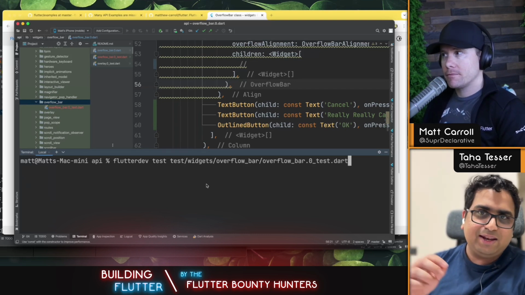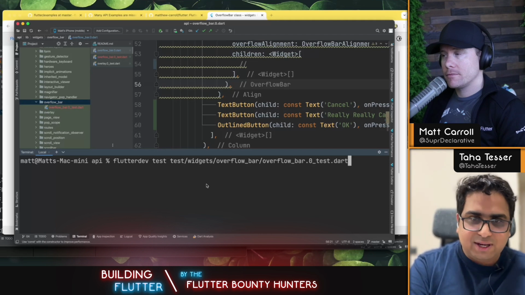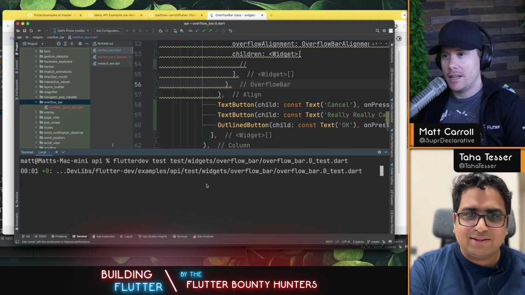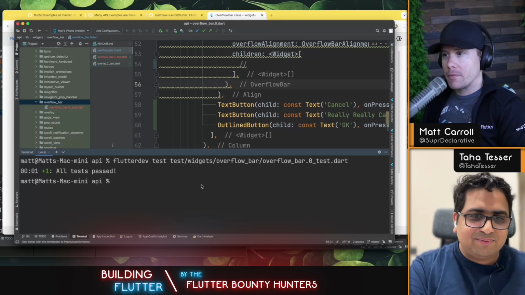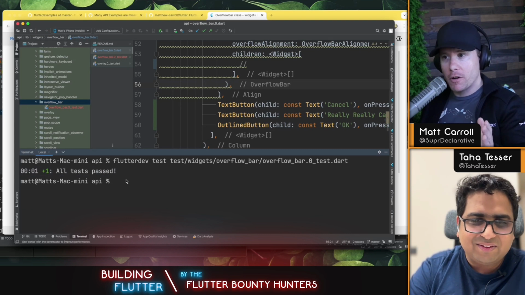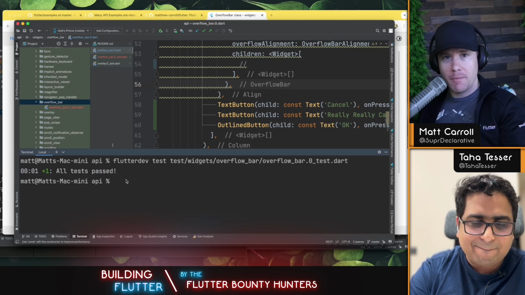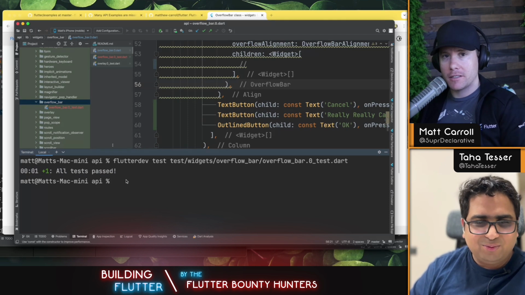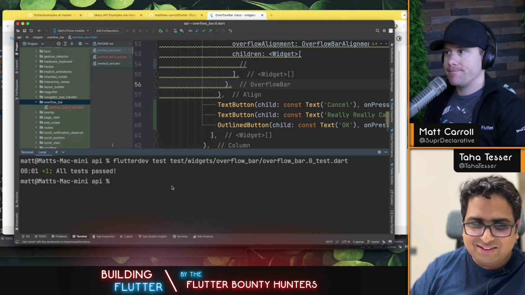I wanted to say that when you move this button outside OverflowBar, the example is still valid. I'm going to run this test again and prove that it still passes. Yes. So we'll see that the test passes. So we've broken it. We know we've broken what we wanted this example to be, and yet our test still passes, which means there's something in our test that isn't the way it should be.